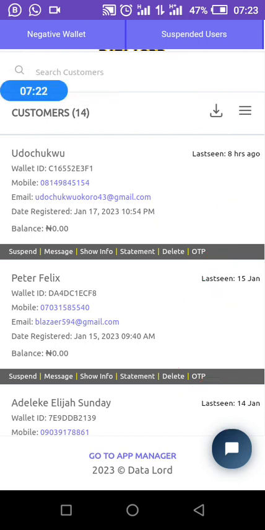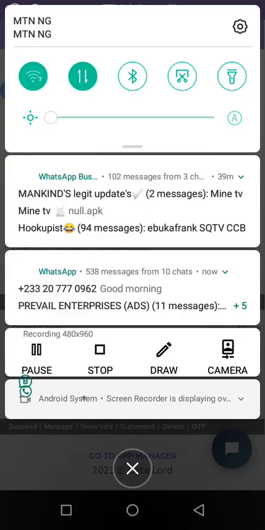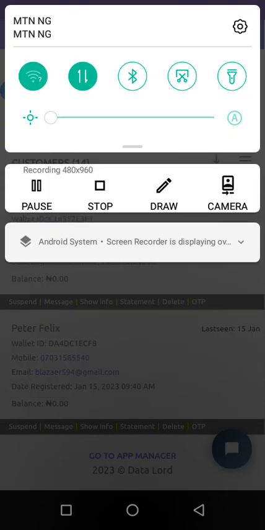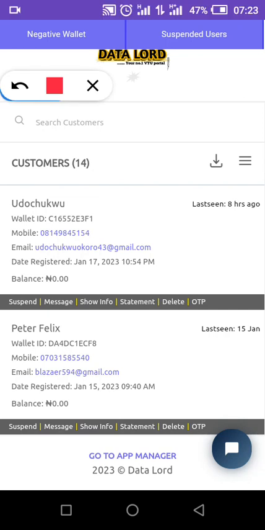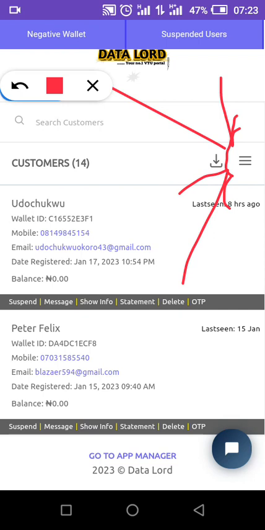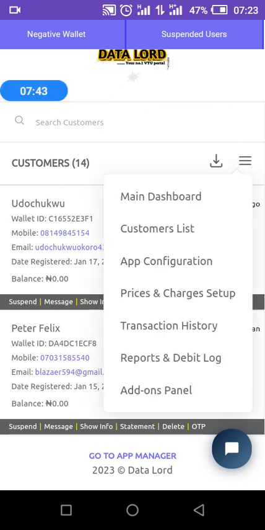So after you have seen your customers' history, you click on these three parallel lines here. Not the download, but the three parallel lines. Click on it. So this will show up. You click on main dashboard.